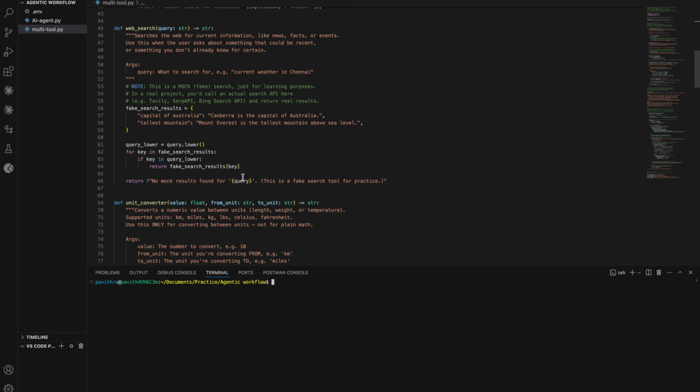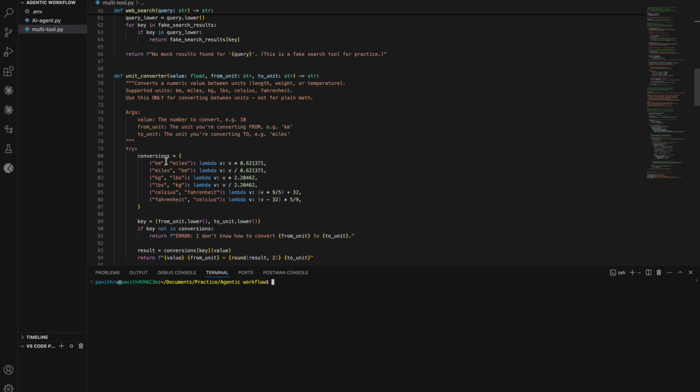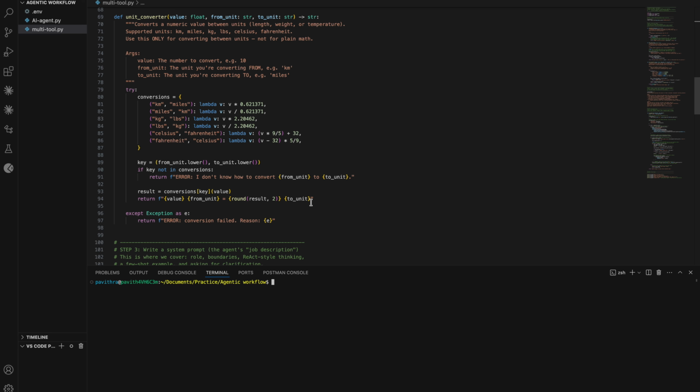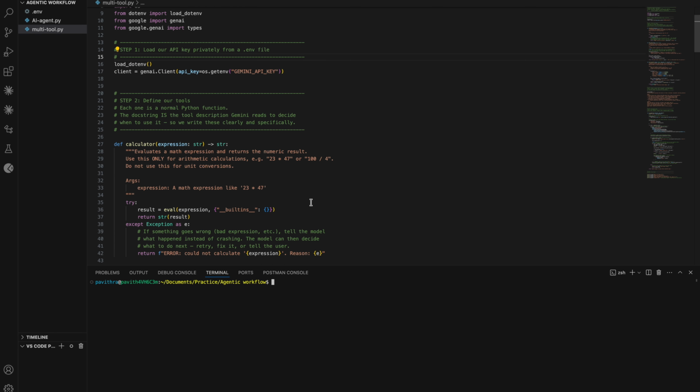The unit converter, I just gave directly what it needs to do, like kilometer to miles, miles to kilometer. That conversion I gave as a basic for the LLM to understand what it needs to know. So these are the tools and their descriptions.